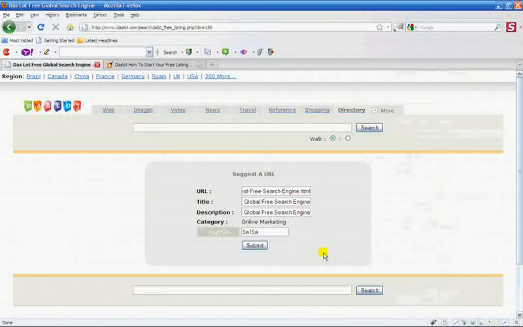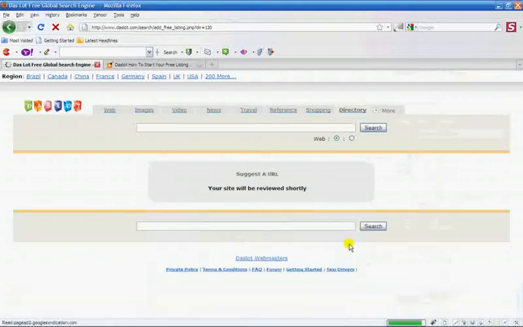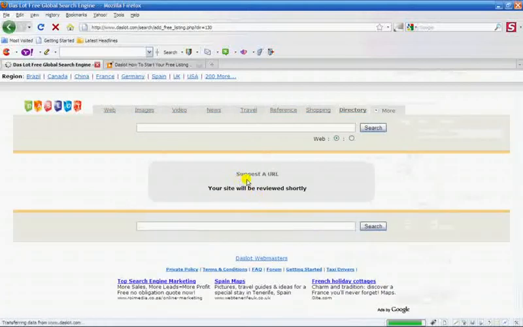That's it. Once you press submit, your URL is straight away flagged at the Daslot website, and our staff will then view your URL and approve it. So we press submit, and you can see there, suggest a URL. Your site will be reviewed shortly. So I'm going to pause the video there. I'm actually going to confirm the URL, and then I'm going to show you how, with those keywords, you come up on the front page of the search engine.